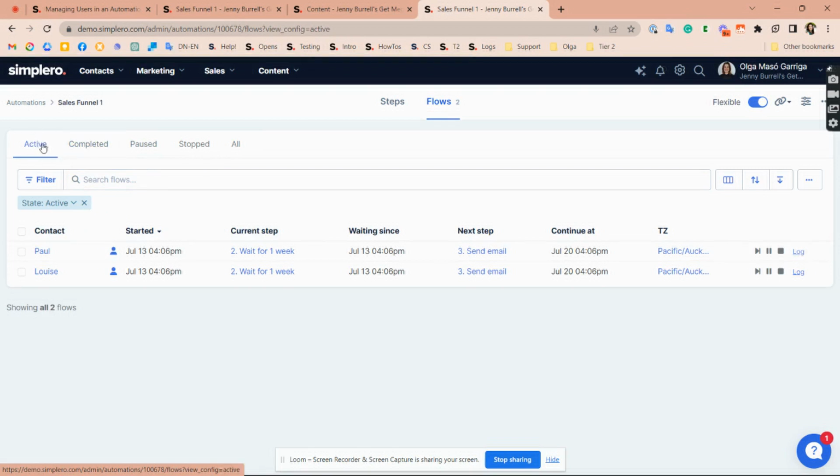So when looking at the ones that are active, this table gives us a lot of information. You can see when they started the automation, the step they are currently in, when they started in that step, so how long they have been in that step, what's their next step, which is not always that obvious because sometimes they might skip some steps or they might go from one step to the other. So it's not always sequential. And then what time they will continue. So they started on this step on July 13 and they will continue on this time and then their time zone as well. So this is all the information you have.